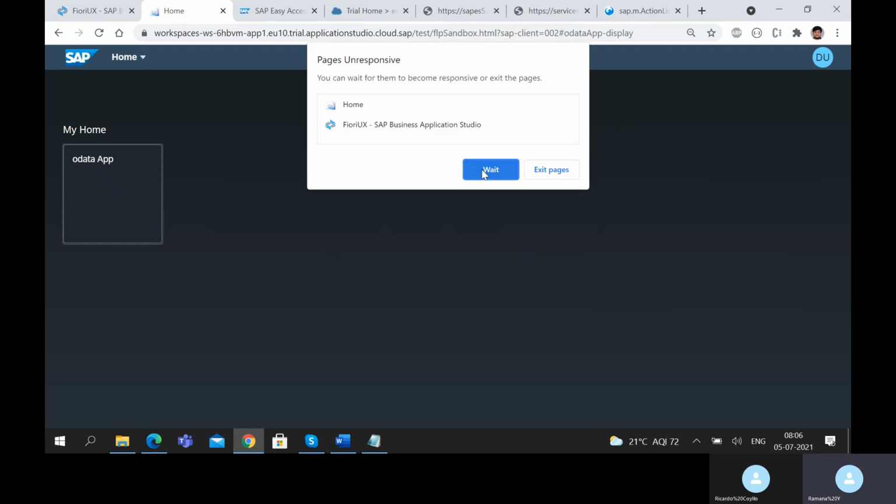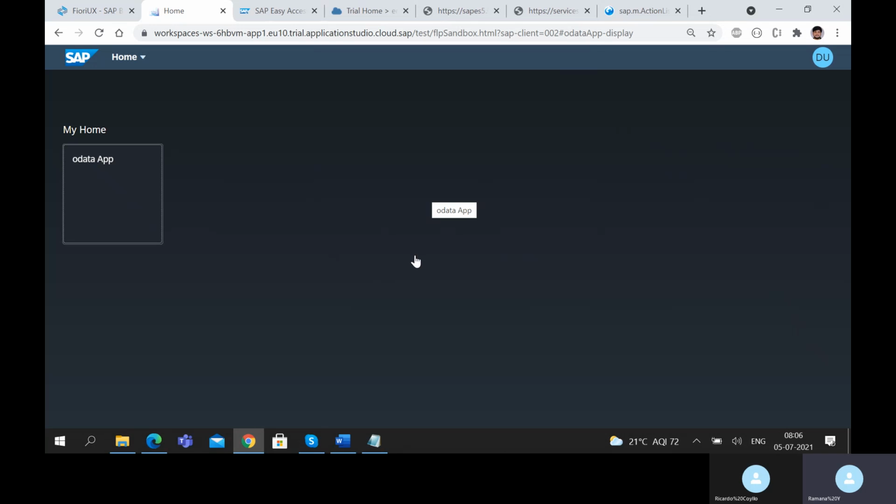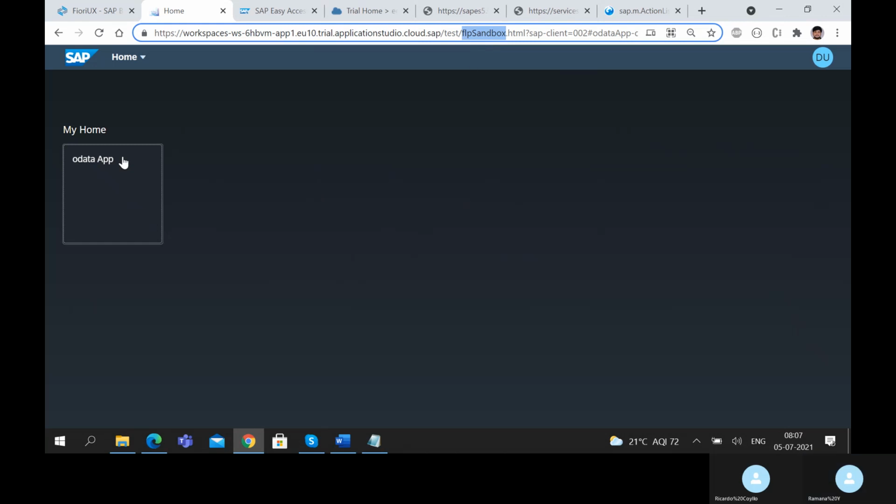It's taking a little bit more time. Let me wait. This is mimicking a sandbox. If you see, this is a sandbox where it's not an actual launchpad instance, but just a sandbox.